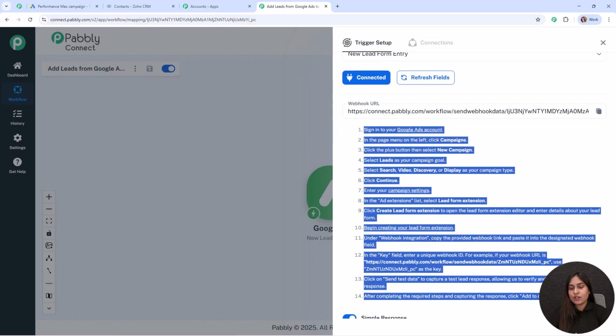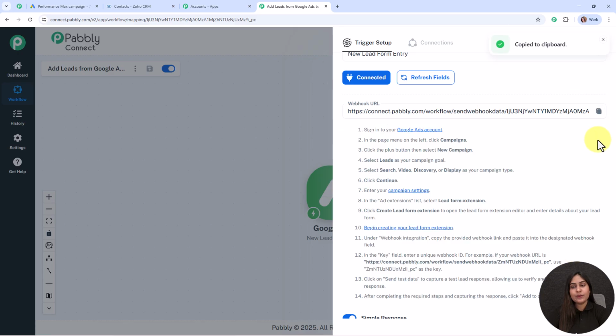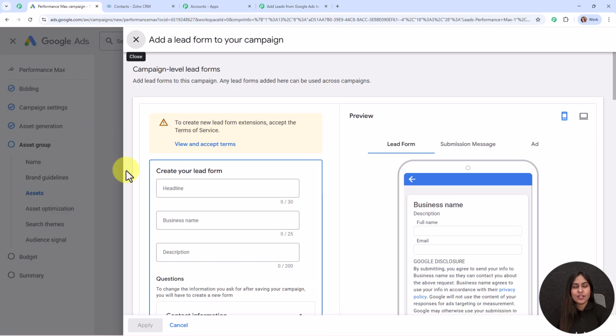So following the instructions given below, firstly I'm going to copy the webhook URL, and here I've already logged in my Google Ads account. So this is my Google Ads account, and here I've created a test campaign under which I'm going to create a test lead form so that I can set up this automation further. Alright, if you have a live lead form, then you can set up the webhook inside that form as well.